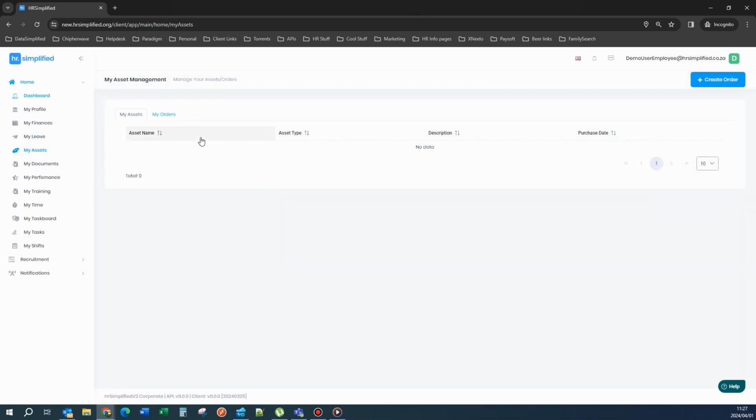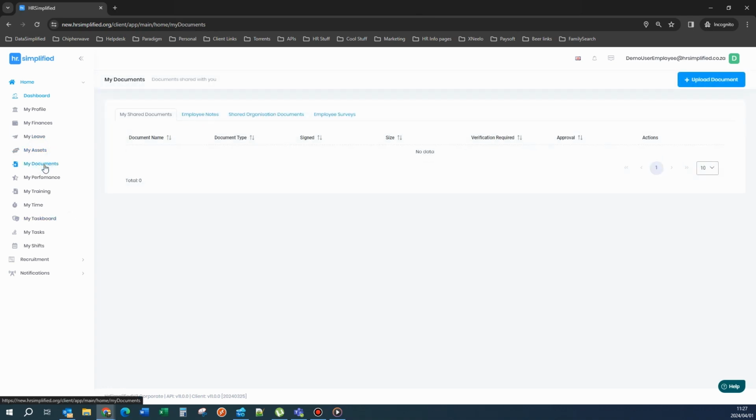My Assets will be everything that's assigned to you. My Documents, once again, is the shared documents. These documents can be uploaded by HR as well and shared with you. That's what's called shared documents. So even if you upload a document and that type of document is not shared with you, you won't see it. So it might look like it's gone missing, but it will still have uploaded and gone to HR. So you might just need to check with them.